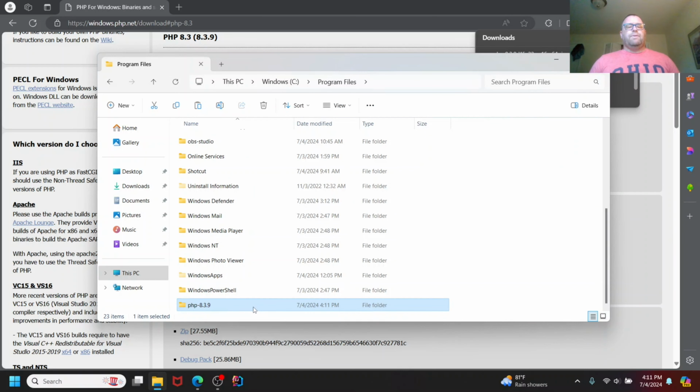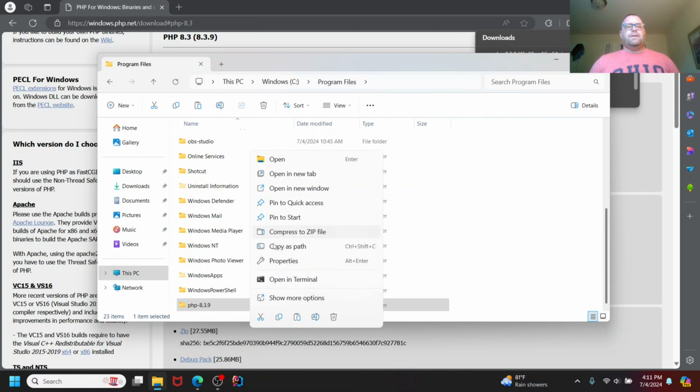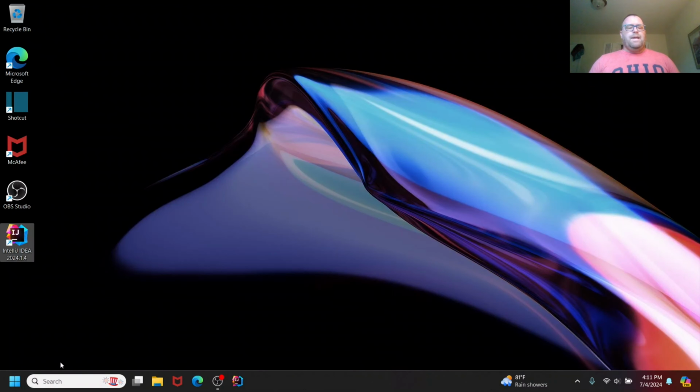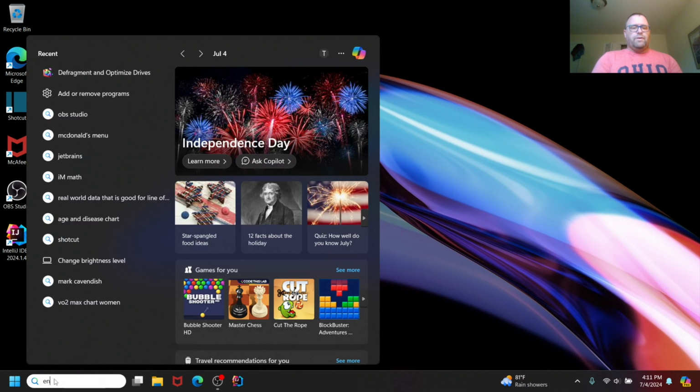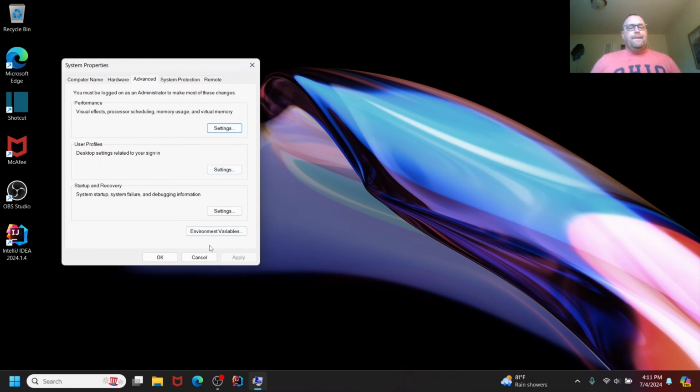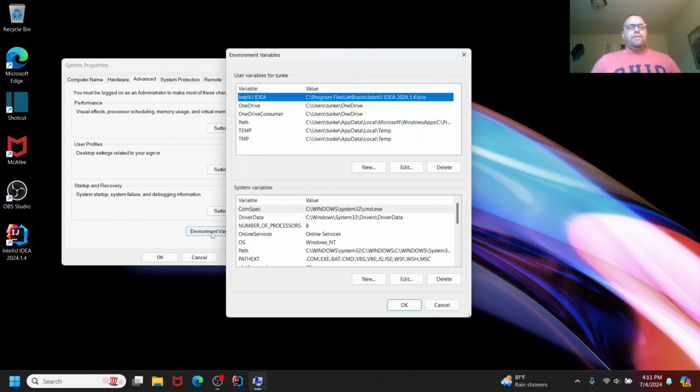And what I want to do right now is right click on this and click Copy as Path. Then we can close this stuff out here. And if I go down to my search bar, I'm going to search for environment variables. So I'm going to click on Open there. And we'll then click on environment variables.